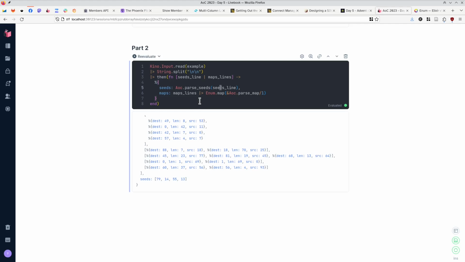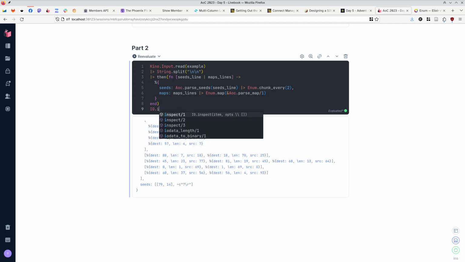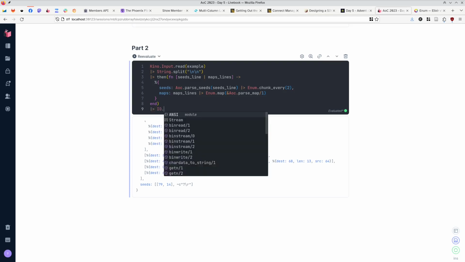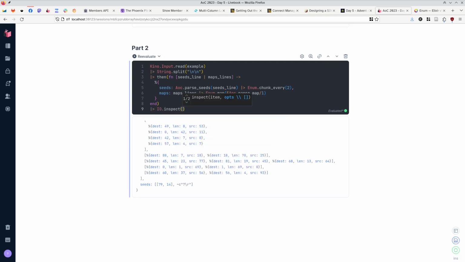The seeds here need to be chunked. Enum.chunk every 2. So we have 2 pairs of seeds now. We have 2 ranges of seeds. Well, let's do this the boring way, and then we can perhaps optimize it if it's too slow. So we pipe this through IO.inspect because it will be useful to see what these values are.